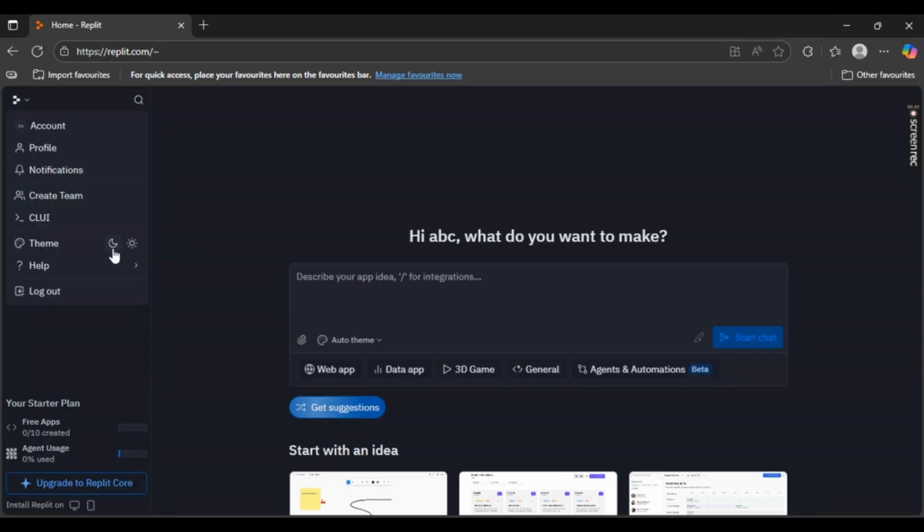So this is how you can easily change your website theme, that is changing from light to dark mode in Replit. I hope this video helped.